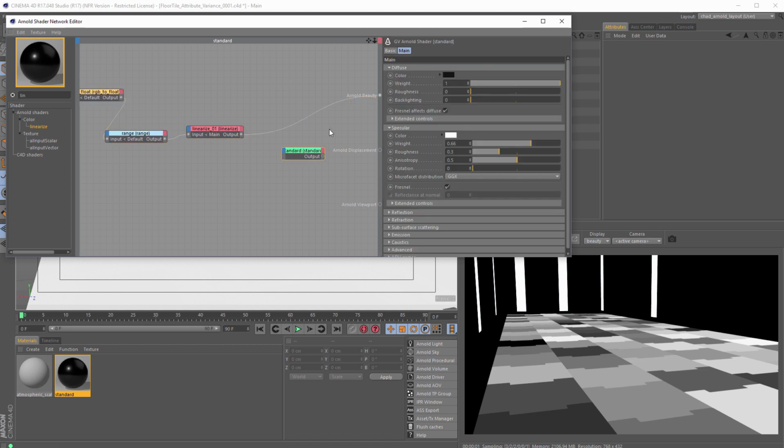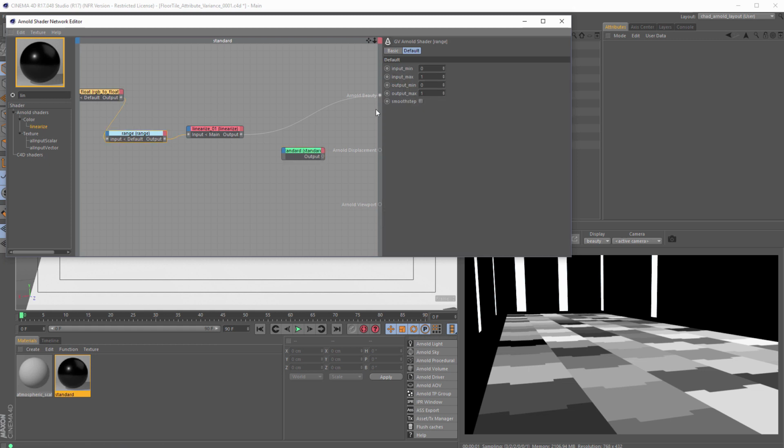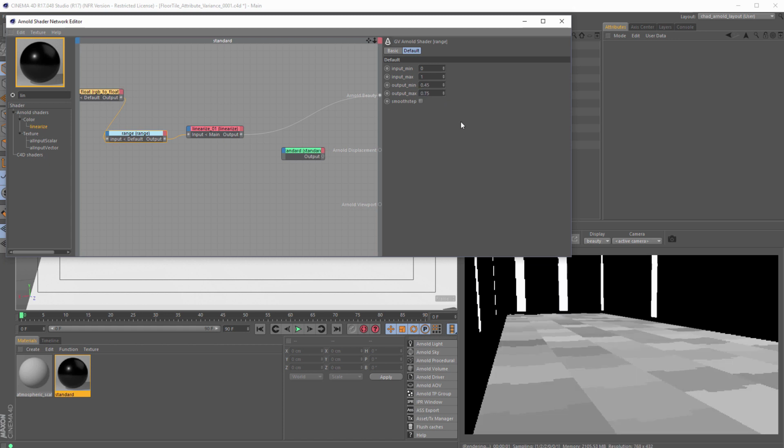We want this to drive, let's have it drive the weight of our reflection first. Right now, 0.66 is where I had my shader to begin with, and I kind of like that number. So I'm going to go back into my range, and I'm going to say the output min should be a little bit lower than 0.66, so maybe 0.45.